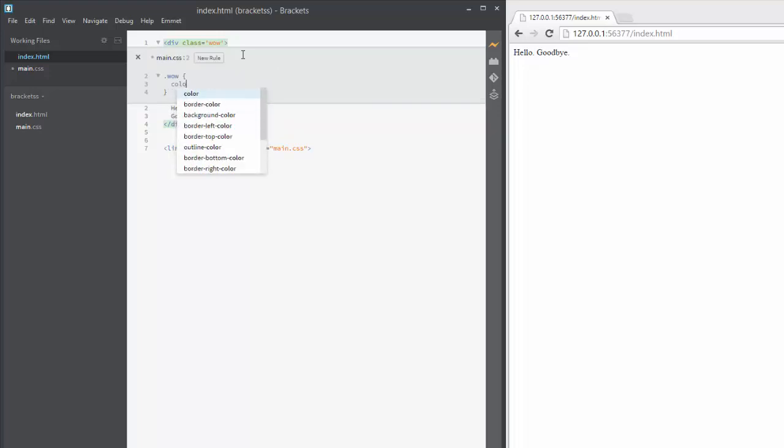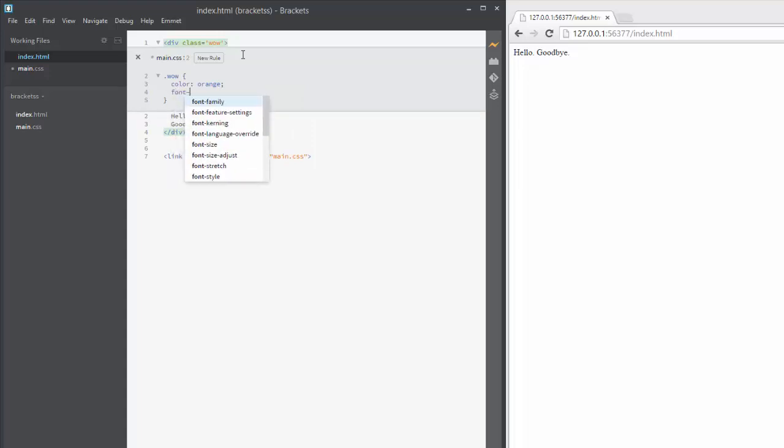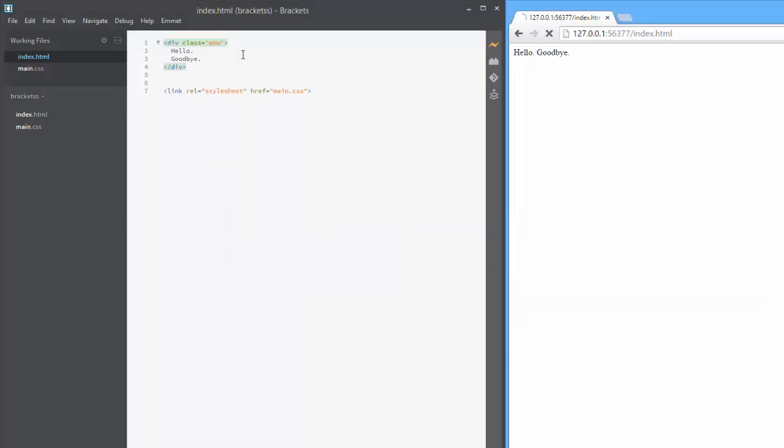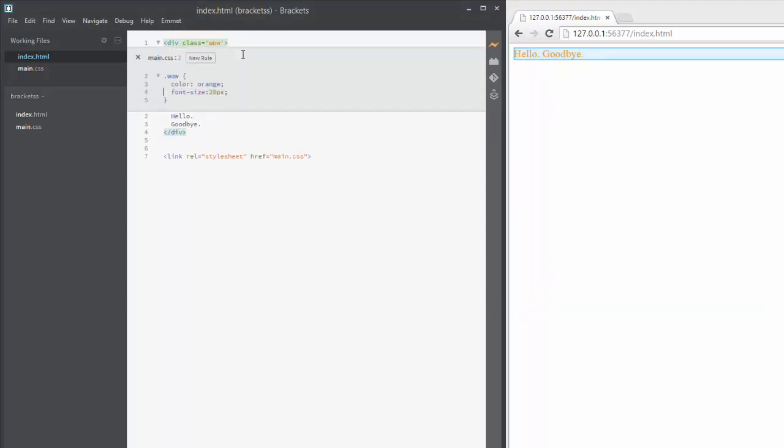So we'll say color equals orange. And size is 20 pixels. Close that and refresh the page. Now that it's updated, we can make live updates to the CSS file.